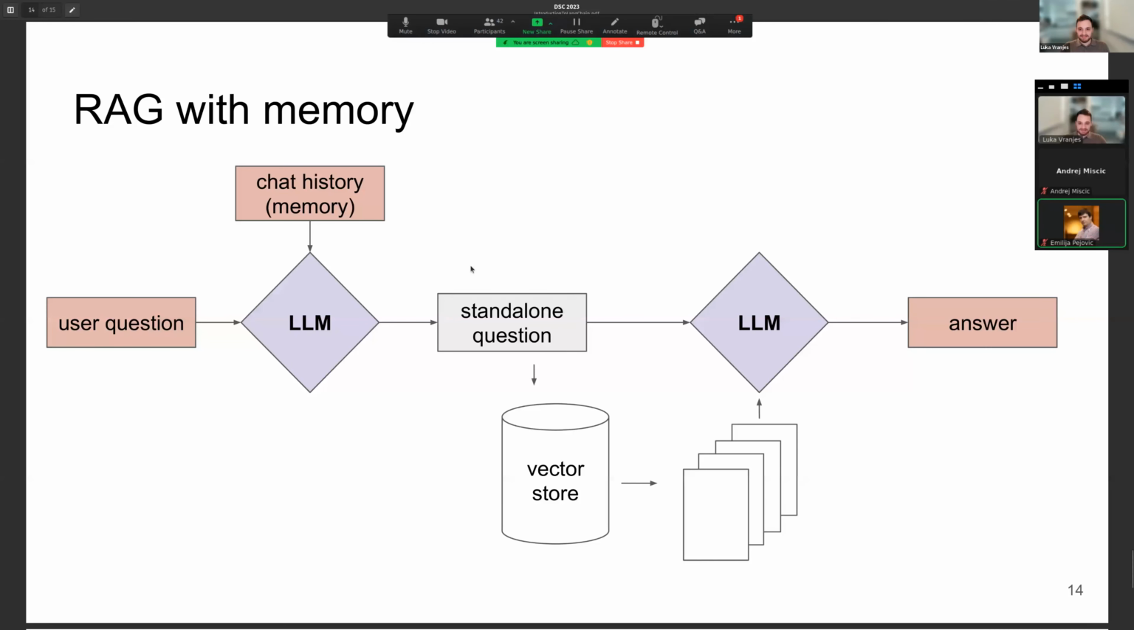Once we get the standalone question, we can simply follow the normal retrieval augmented generation pipeline. We put it to a vector store, which returns some relevant documents. We combine the question with the documents into a prompt, and then this is returned to the LLM, and the LLM gives a response.